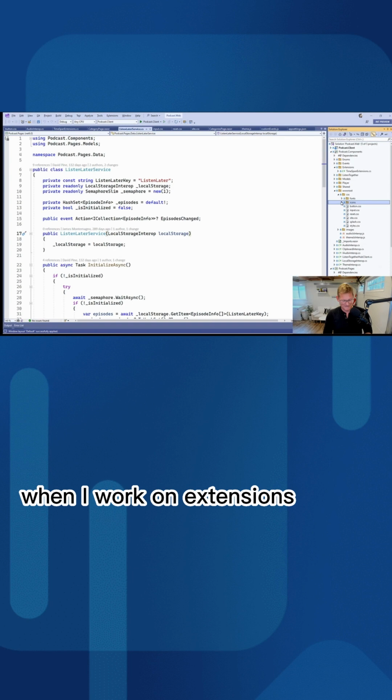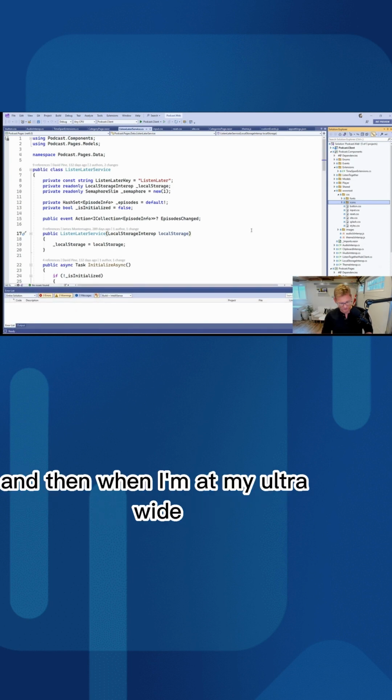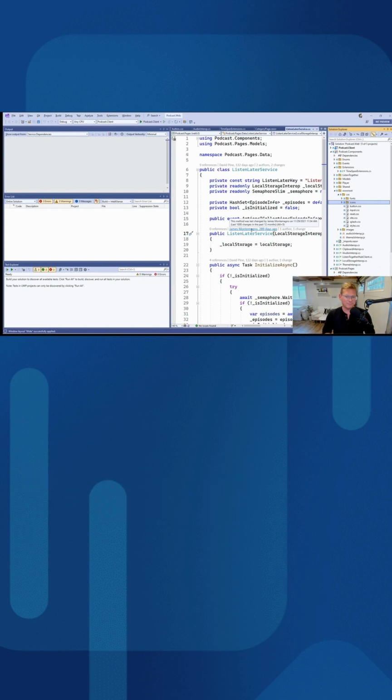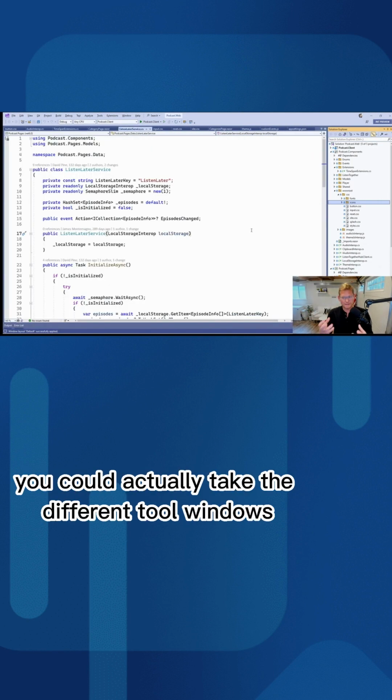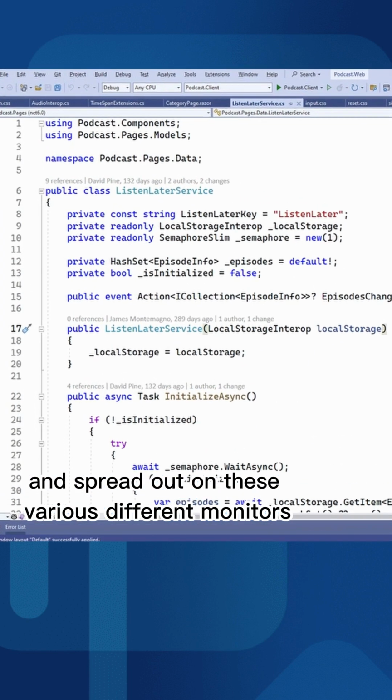When I work on extensions, I like my layout to be a little bit different. And then when I'm at my ultra wide, I really like to spread out horizontally over that big area. Let's say you have dual monitors. You could actually take the different tool windows in Visual Studio and spread out on these various different monitors.